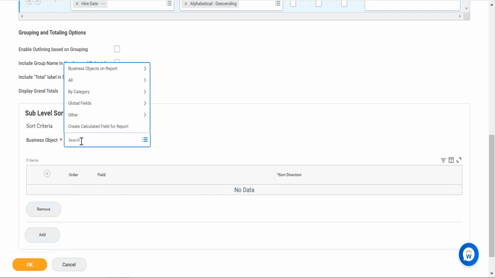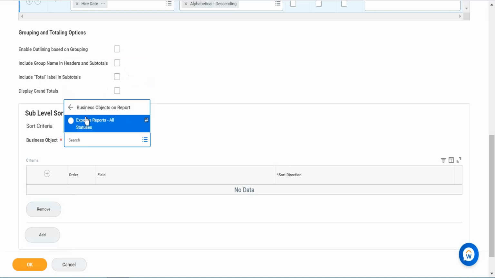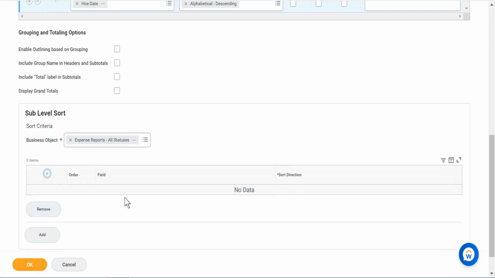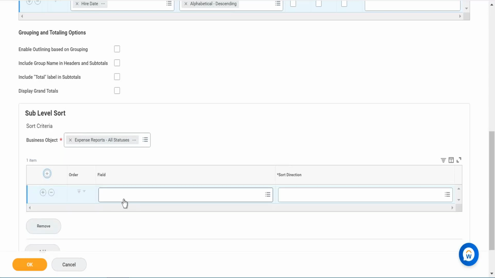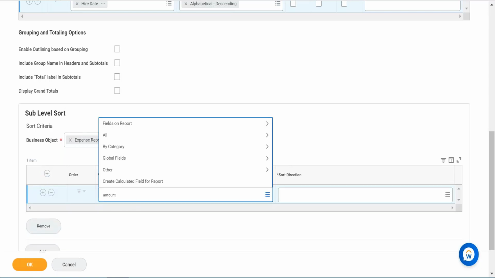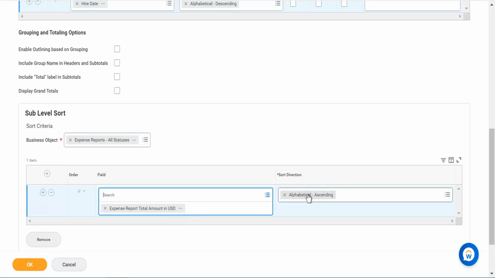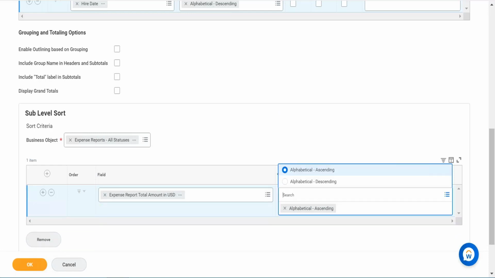and even based on BOs that are not on the report. The requirement is that there should be a related BO on worker. Right now, I want to sort it on the BO that I'm using on the report. So I'm going to select business objects on report, expense report all statuses, and I want to sort it based on the total amount USD field. So let me just click amount USD. Yes, this is the one, and I want it to be descending. It's saying alphabetical ascending, but I want it in descending order.